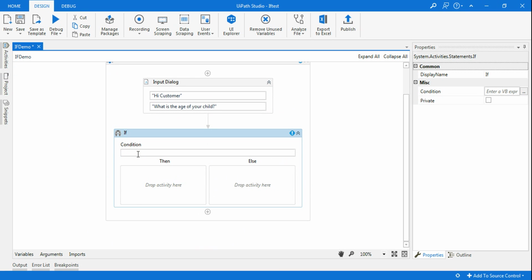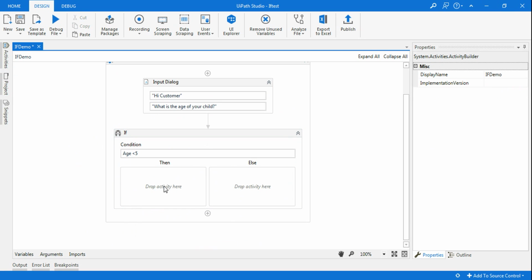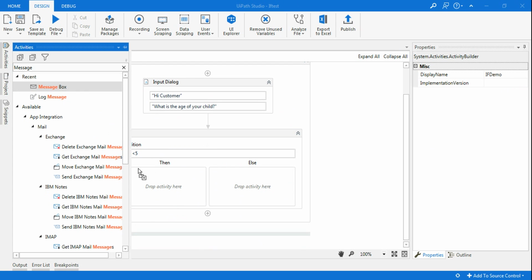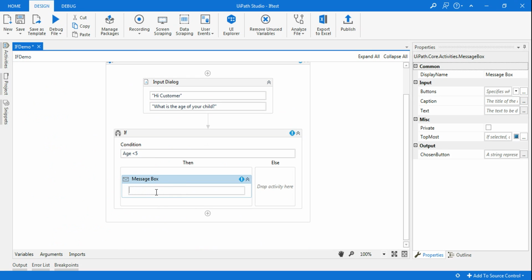Now here I'm going to say age is less than 5. This is the condition, a simple condition I'm writing, and here I'm going to enter a message box. So I will type message box, drag it over here, and I will say congratulations. So if it is less than 5, the bus fare for your kid is free. Okay, congratulations, the bus fare for your kid is free.